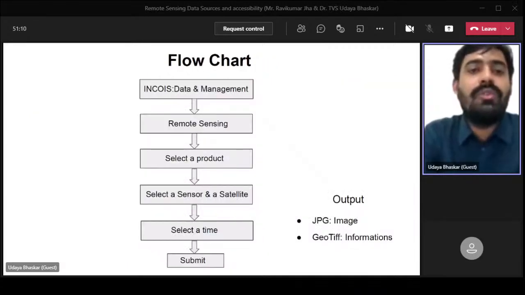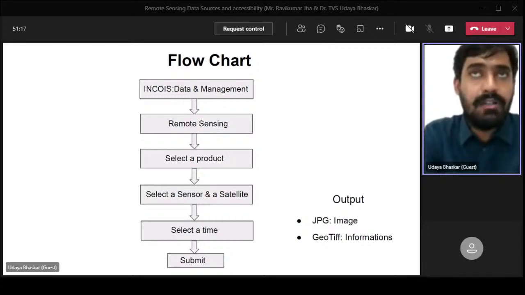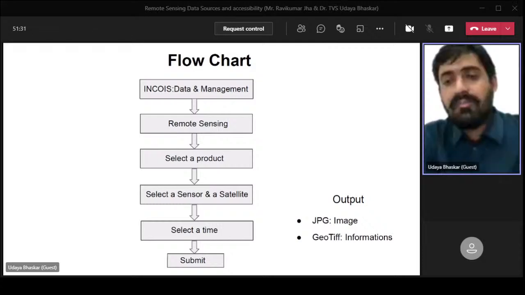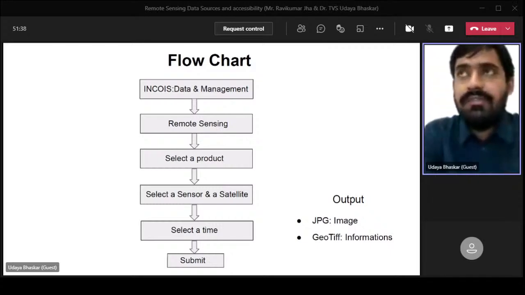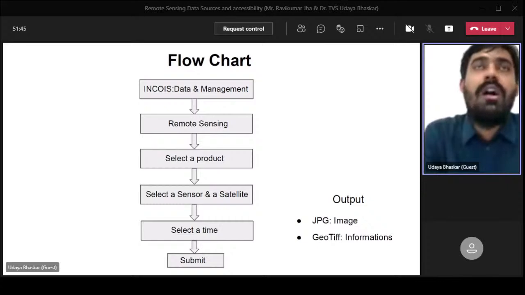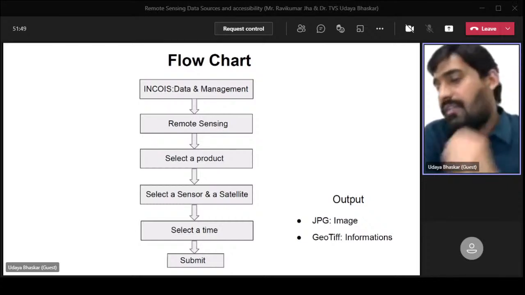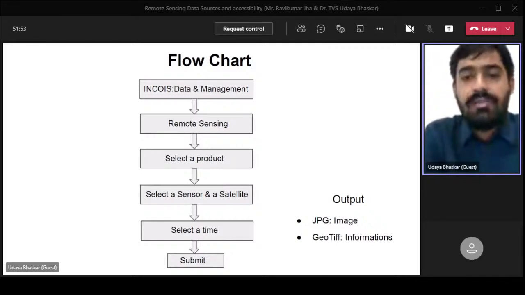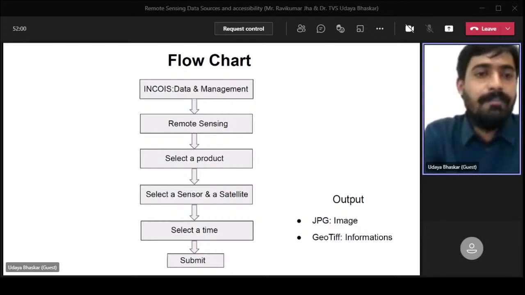If you go to the INCOIS data and management group, you follow the remote sensing section. There you select a product, whichever parameter you want. Then you select a sensor and satellite, since different sensors have different parameters. Then you select your period, the period for which you want the data, and then you submit. The output will be either a JPG image or a GeoTIFF file. The GeoTIFF file has all the information about your data, even the lateral positions. You can see this information through this flowchart. So this is the same page.